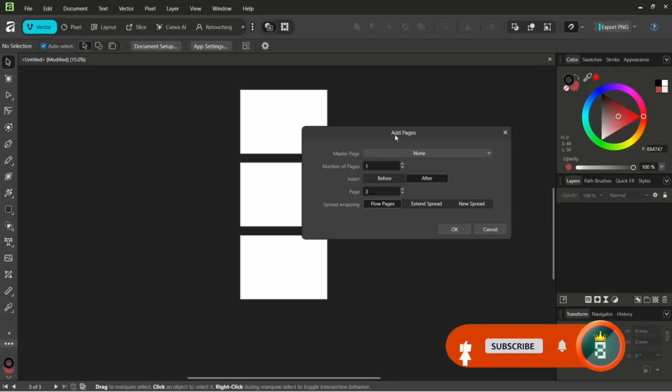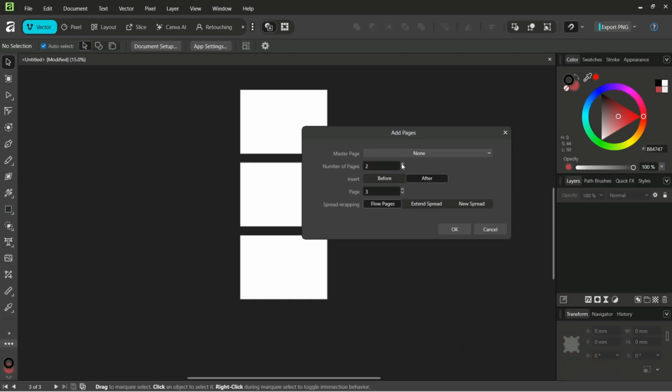So we can add pages 1, 2, 3 pages. So I'm going to click on OK. But before I click on OK, you can choose to insert before or after. And you can select a master page, which is nothing here. Let's click on OK.